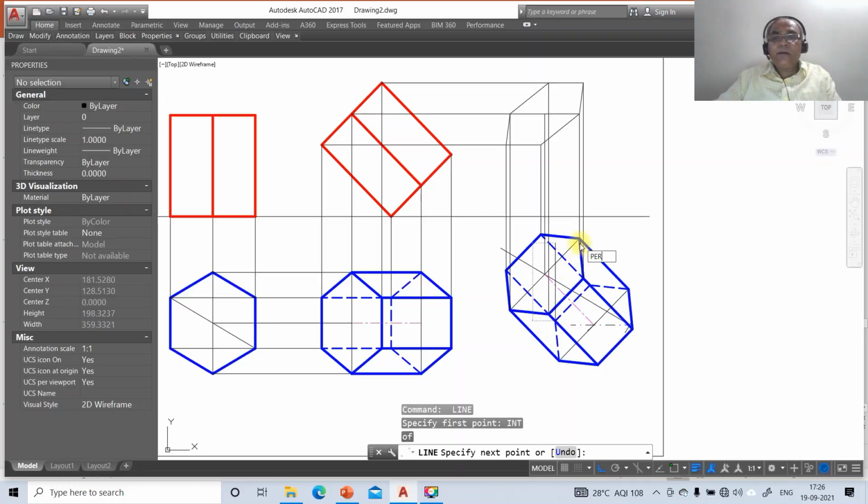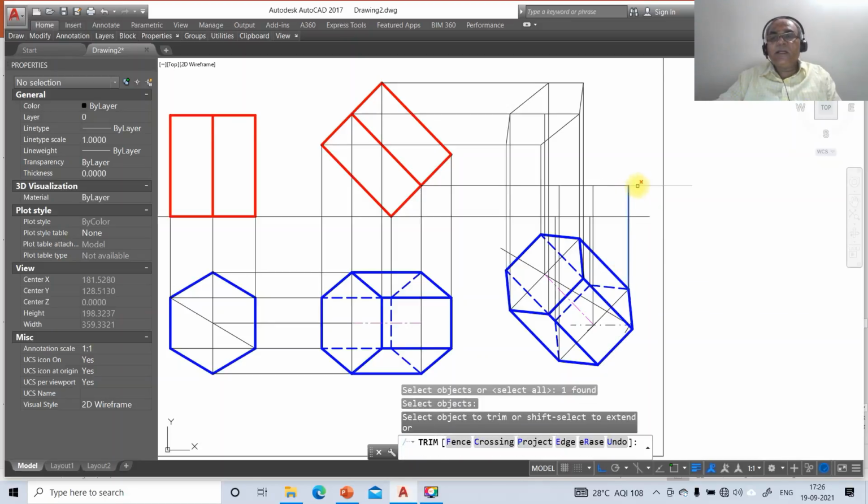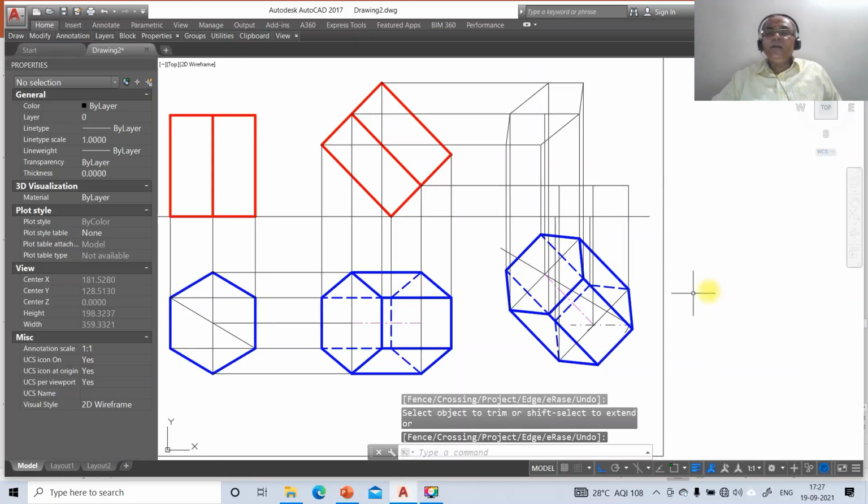and draw perpendicular to this line. Similarly line, take int of this and draw perpendicular to this line. Then go to line, take int of this and draw a horizontal line and you take the intersection point of this and draw perpendicular to this. Then go to line, take int of this and draw perpendicular to this line. Then go to line, take int of this and draw perpendicular to this line. Then go to trim, select this as the cutting edge and object to trim as this.